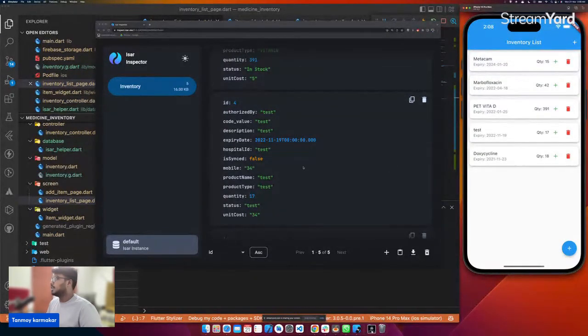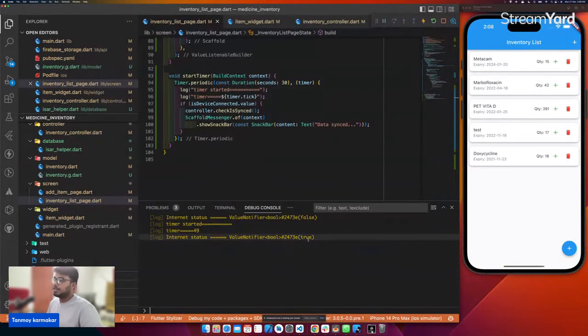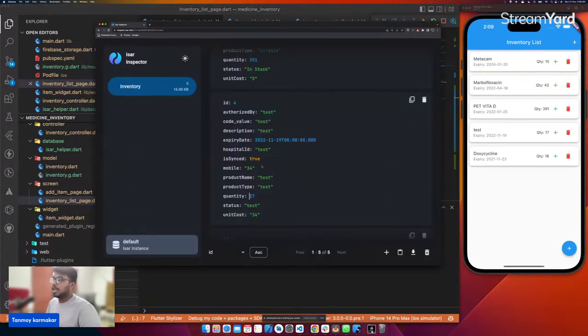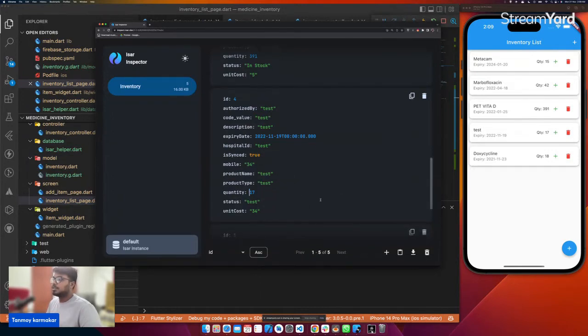Now I don't have internet, and let's say after my work is complete, I come to an area where there is internet. So I will toggle it. You see, I have toggled it to true. Now, let's see. Yes, after 30 seconds, the data got synced. And in my Chrome browser, is synced has become true again. Oh my God, I had changed it low manually. So now you see is synced has become true.